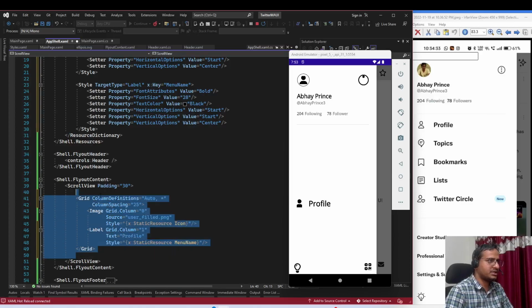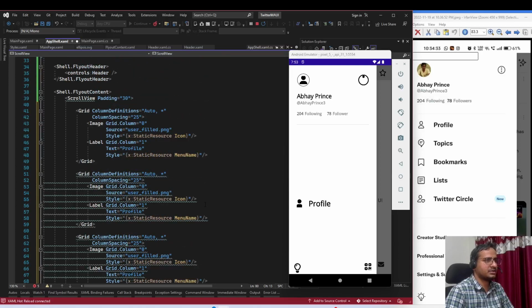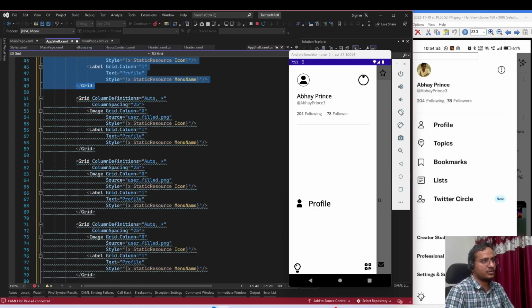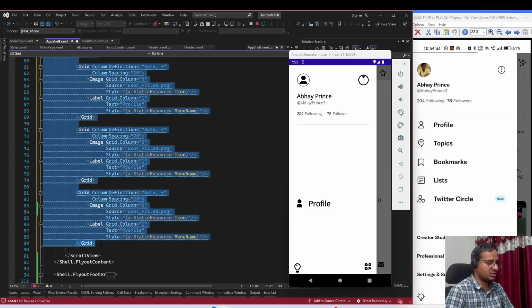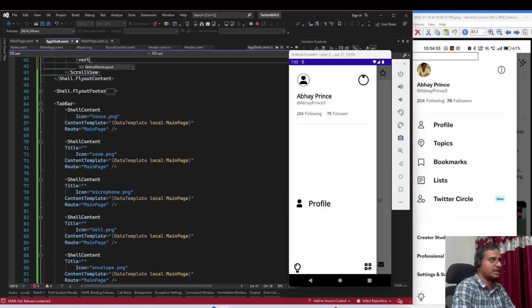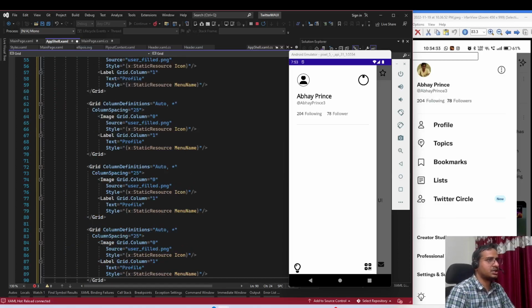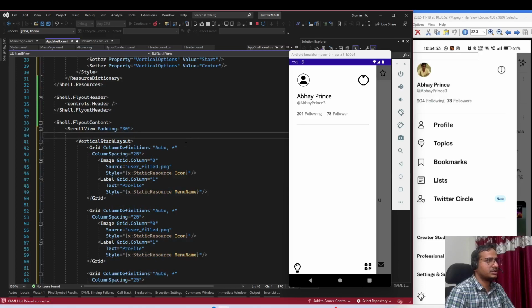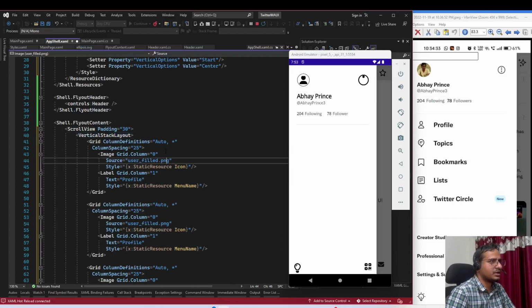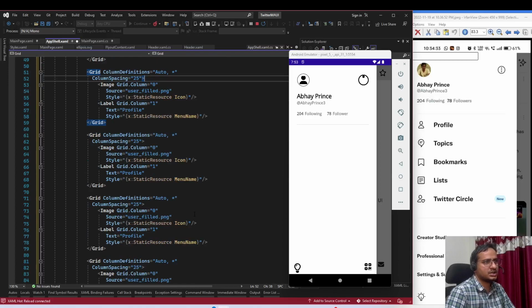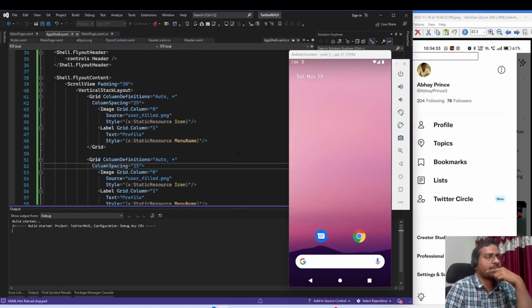Now let's copy this couple of times, and it broke because this is scroll view. So we could have only single immediate child to this one. So for this thing we will add vertical stack layout to this grid, then we will copy all this. And now it broke. And what is the issue? Vertical stack layout, we have these grids. Let's try to rerun.